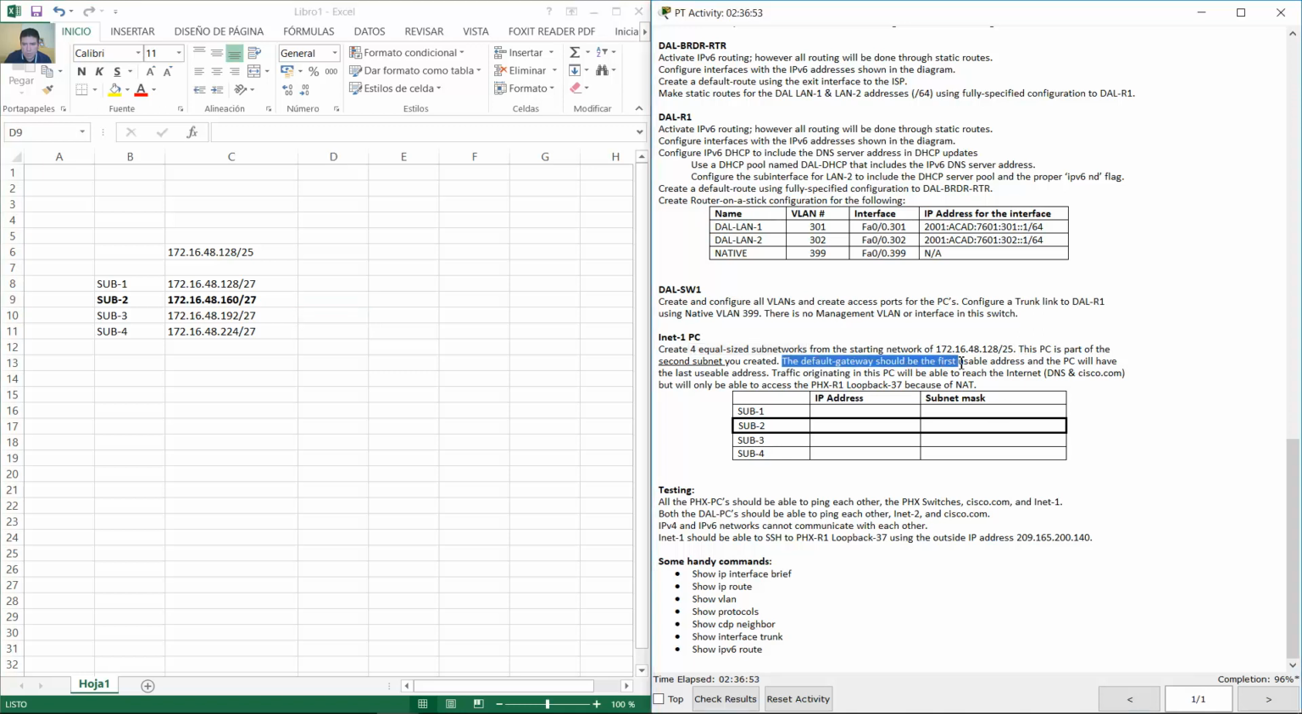And the default gateway should be the first, and the PC will have the last usable IP. Okay, the first is 161, and the last is 190 because the broadcast is 191. Okay, this is the first and this is the last. So the default gateway 161, the PC 190.